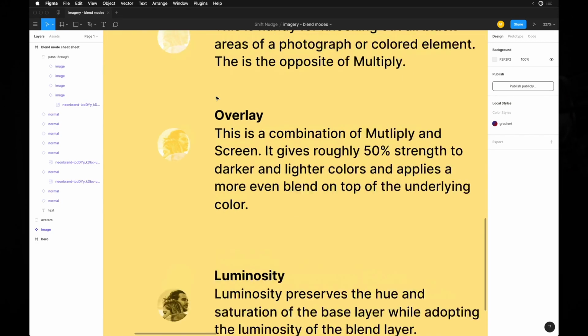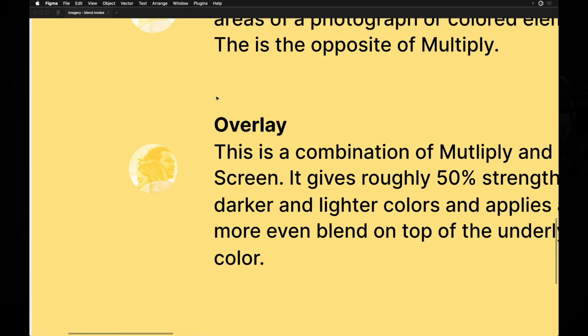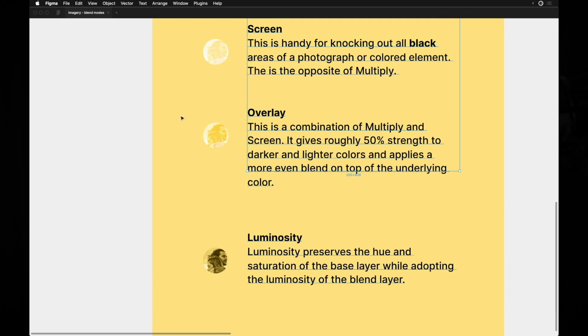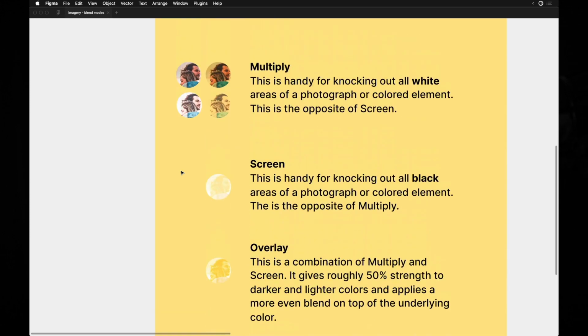Okay, overlay. Overlay is something that you can kind of experiment with. Like the note says here, it's kind of a combination of multiply and screen, and it gives roughly like a 50% strength to the white and the black, and it kind of brings it all down together. So it's kind of like a middle ground between screen and multiply.